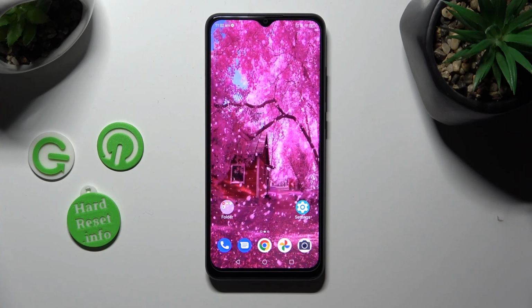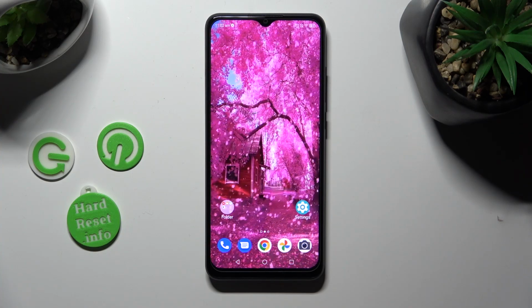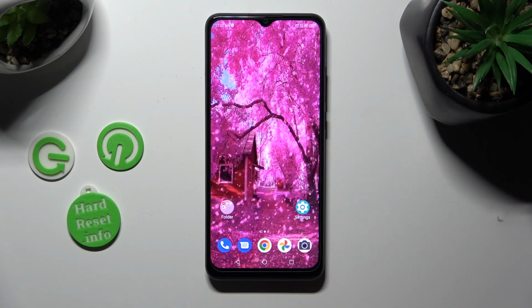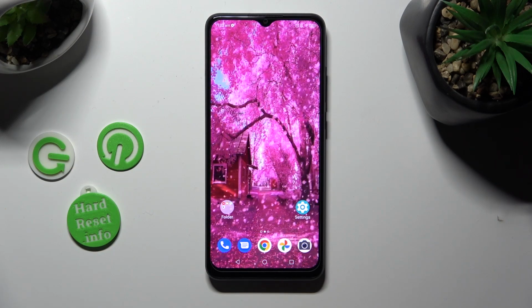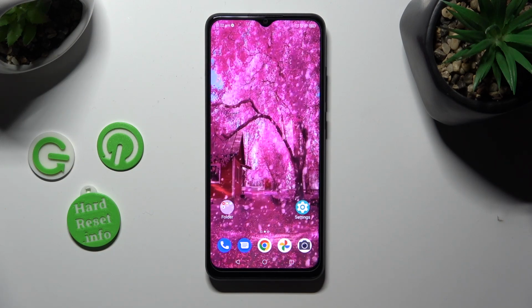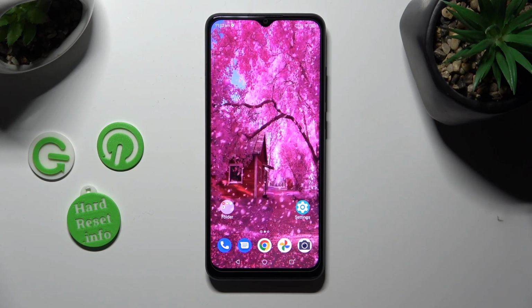Hi! In front of me is ZTE Blade A53 Pro, and today I would like to show you how you can change default apps on this device.